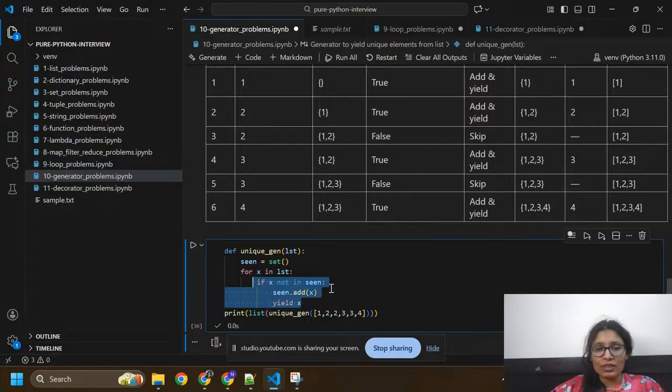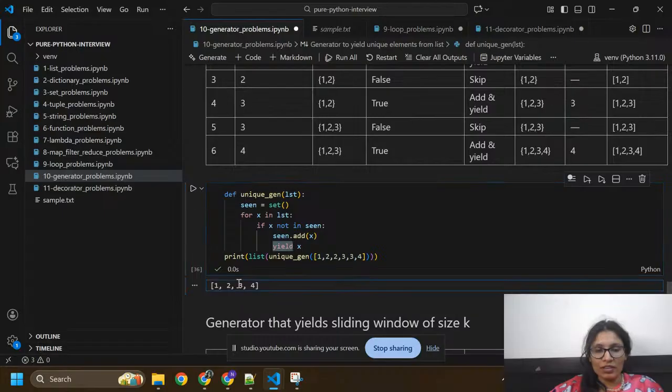Here x equals 3. Previously I have in seen 1, 2. So we need to check whether x equals 3 is not in the seen. Yes, it is not in the seen. Then we need to add and yield 3. So seen will become 1, 2, 3, and we yield 3. So I got 3 in the output. Again we take 3. So 3 is present in the seen, so we need to skip this condition.